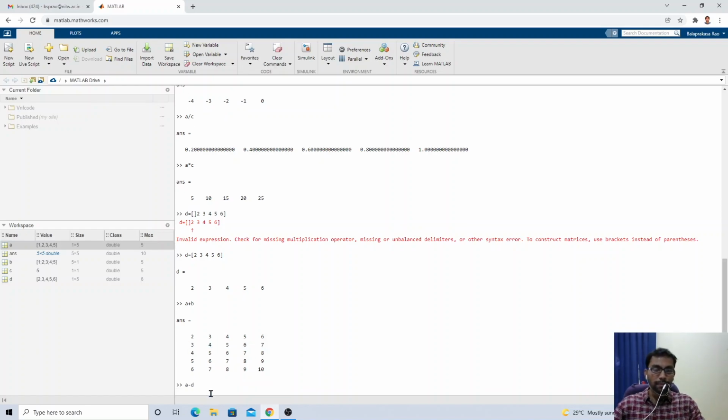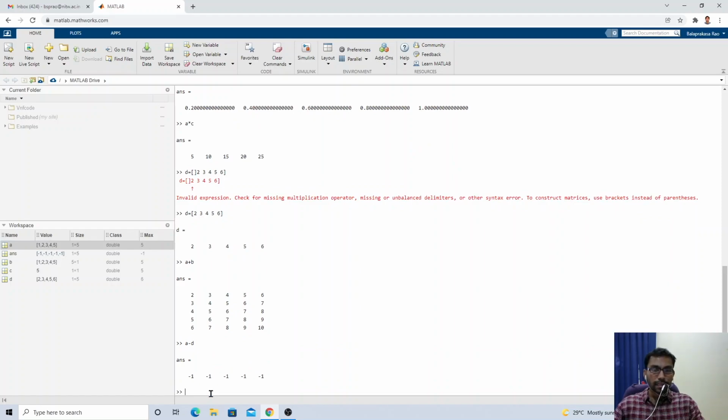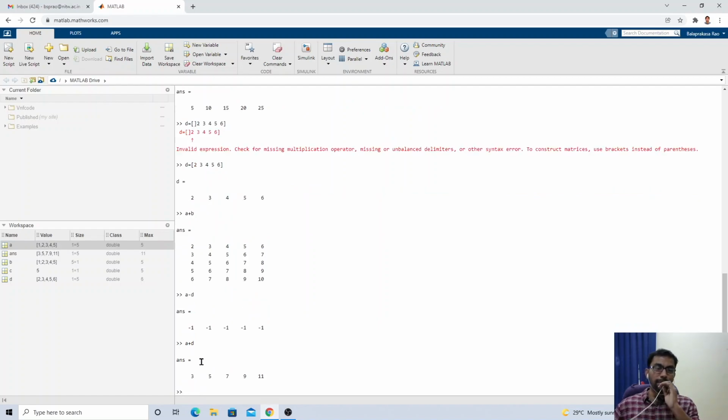A minus D you do, same thing you will get. Okay, this A minus D, where is this? D is this one. A plus D. Oh, I did A plus B. Yes, A plus D I should do. Yes, A plus D. You see? So this is like adding two vectors. Earlier there was an issue because one is a row vector and the other one is a column vector. That's why this result came. But this is the vector operation. This is vector subtraction, this is vector addition.